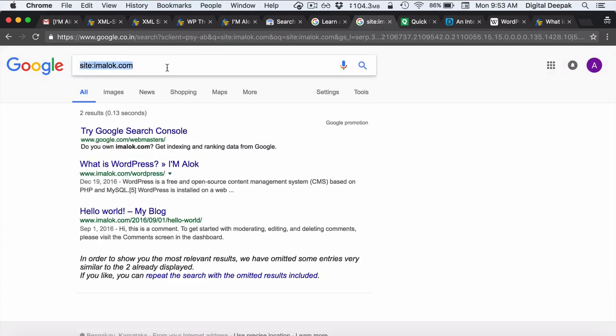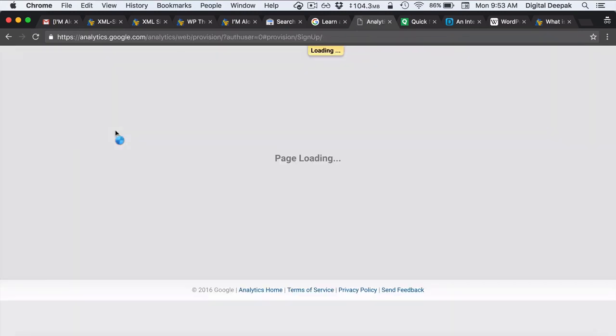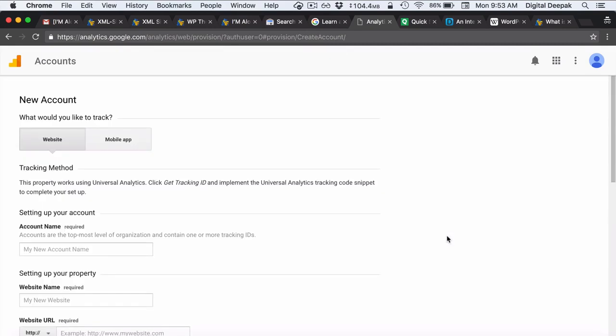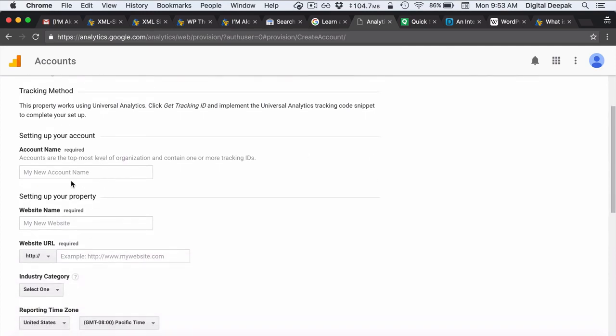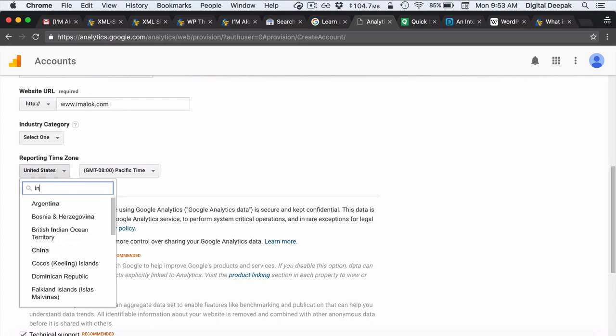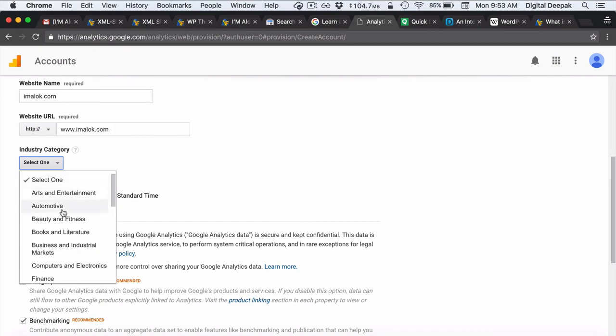Just search for Google Analytics and click on Google Analytics, click on sign up. Google Analytics basically helps you track all the visits on your website. Let's say account name is iamalok, website name iamalok.com, URL is www.iamalok.com. Reporting time zone is very important. If you are in India, select India, otherwise the reporting will not be accurate.